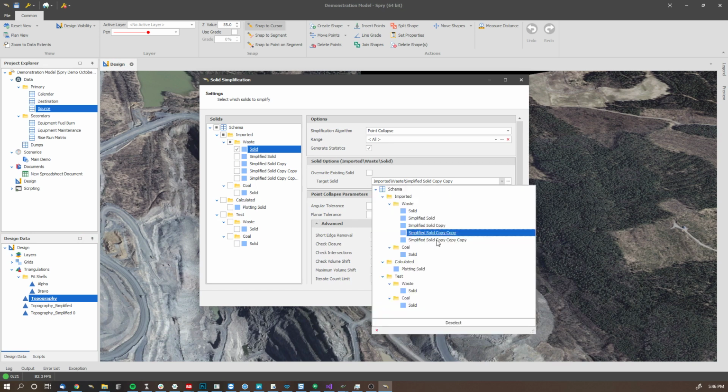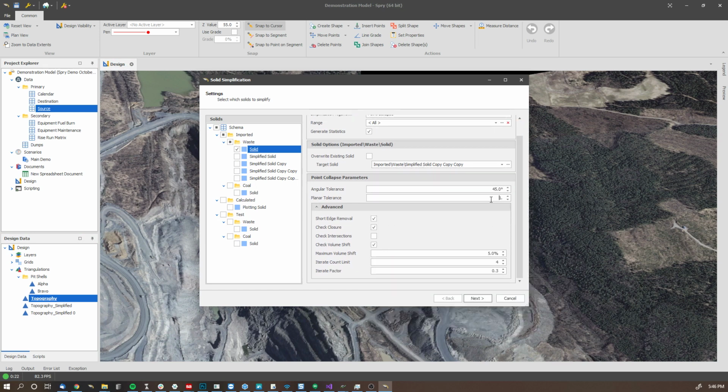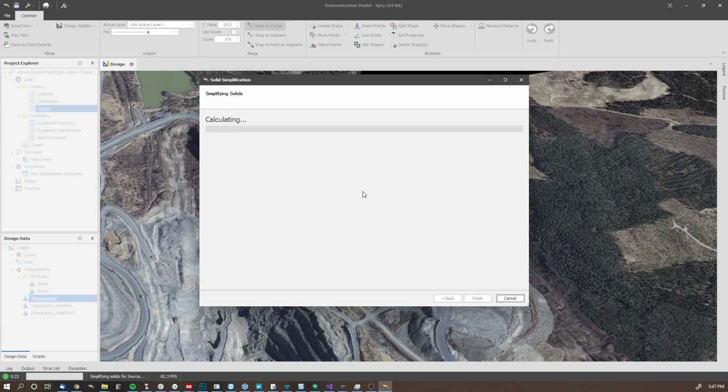what you might want to do, and we'll write this to the last of the fields, is set your planar tolerance to be really high, set your angular tolerance to be as high as it gets, and then you just increase the number of iterations that you allow and increase the iteration factor, as in the closer you get to 1, the number of times it's going to test different planar tolerances.